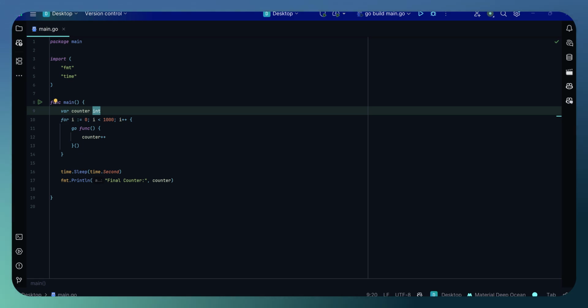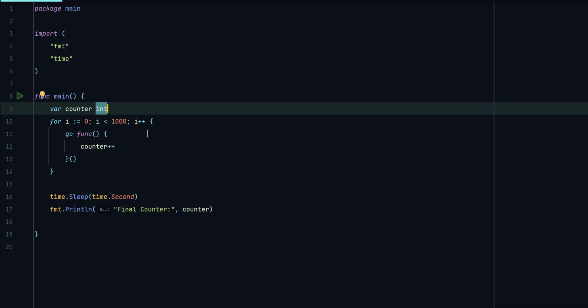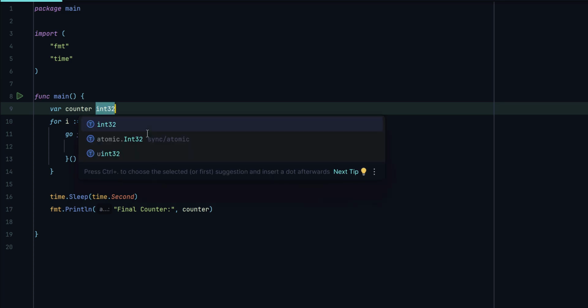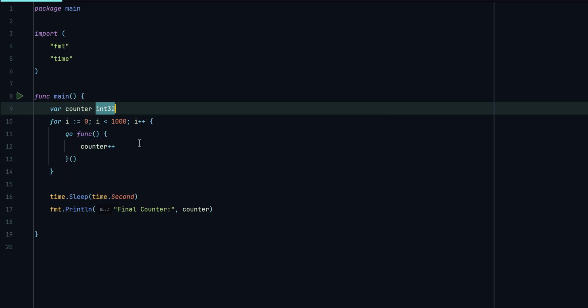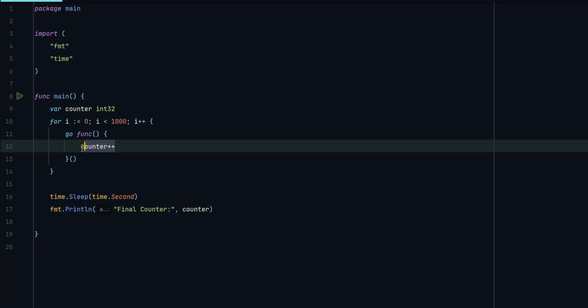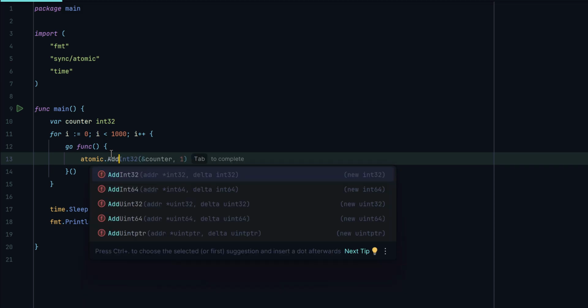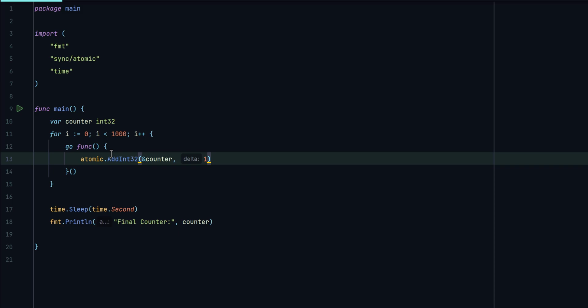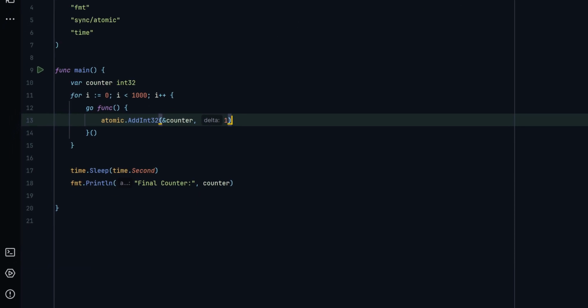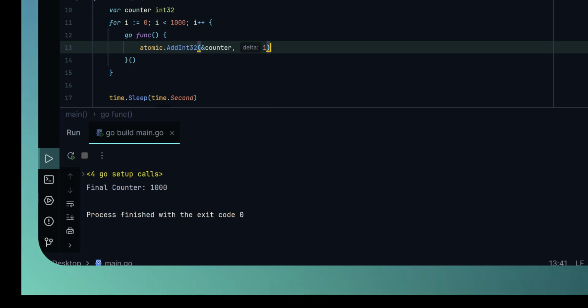Solution 2. Using sync/atomic. For this solution we should change the type of counter to int32, because atomic ops work with specific types. And I go inside the goroutine, remove counter++ and write atomic.AddInt32, and for the first argument I pass the address of counter, and for the second argument I pass 1. So I run this app and we see 1000 for counter.